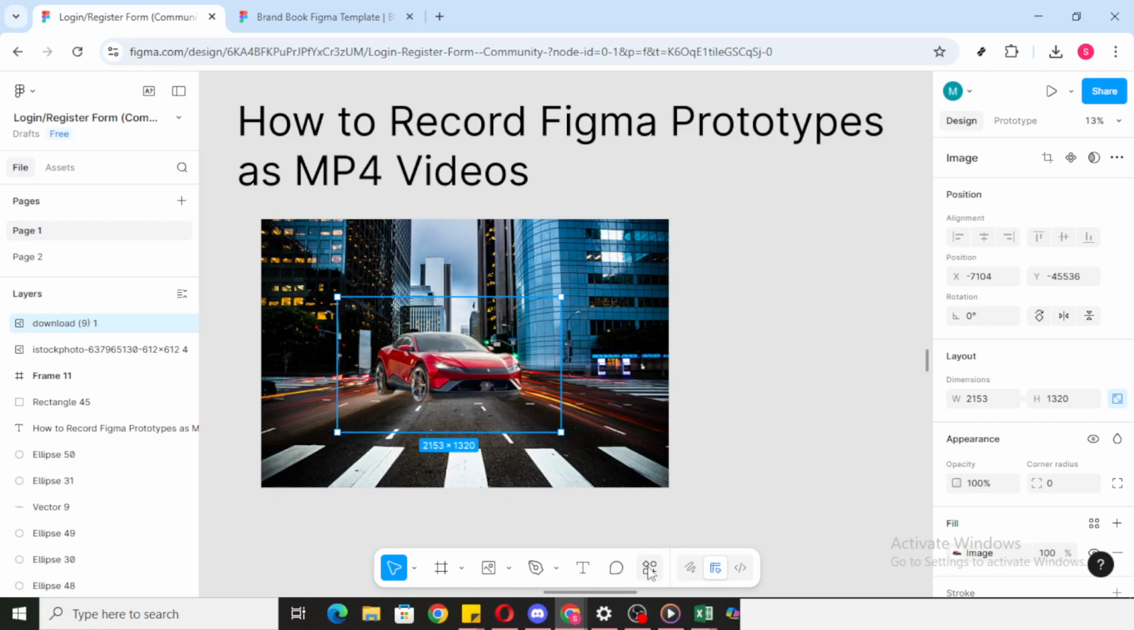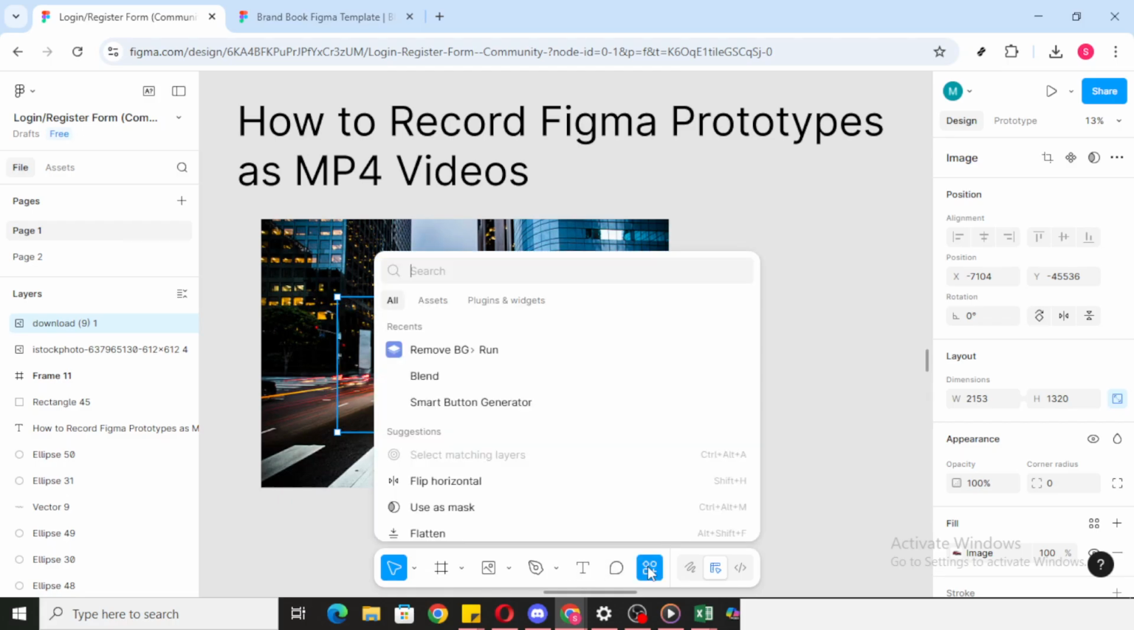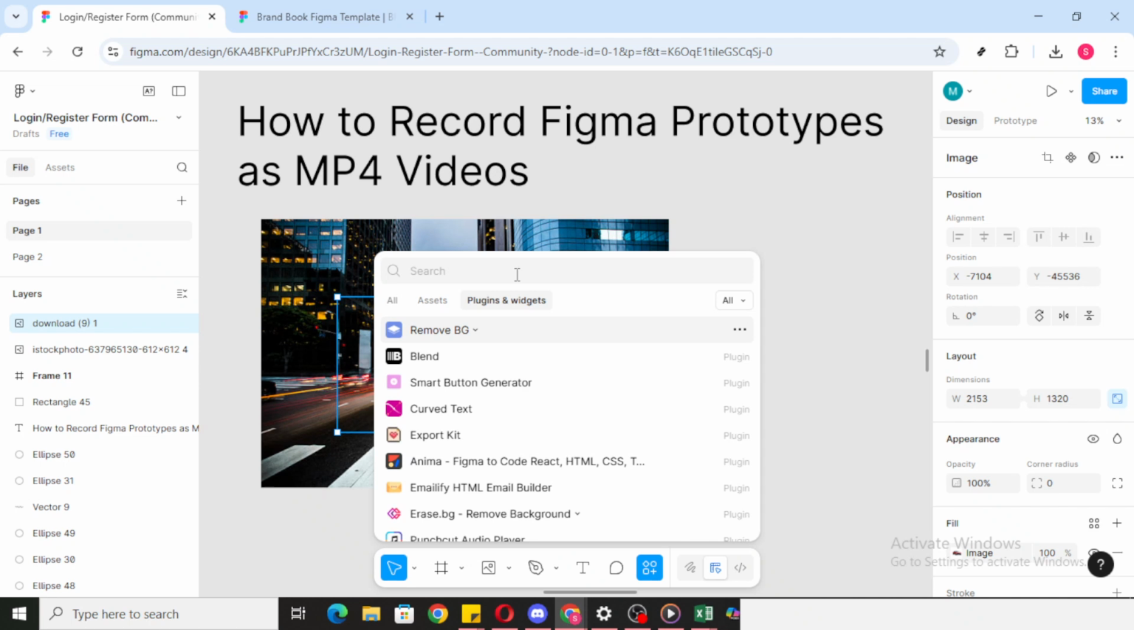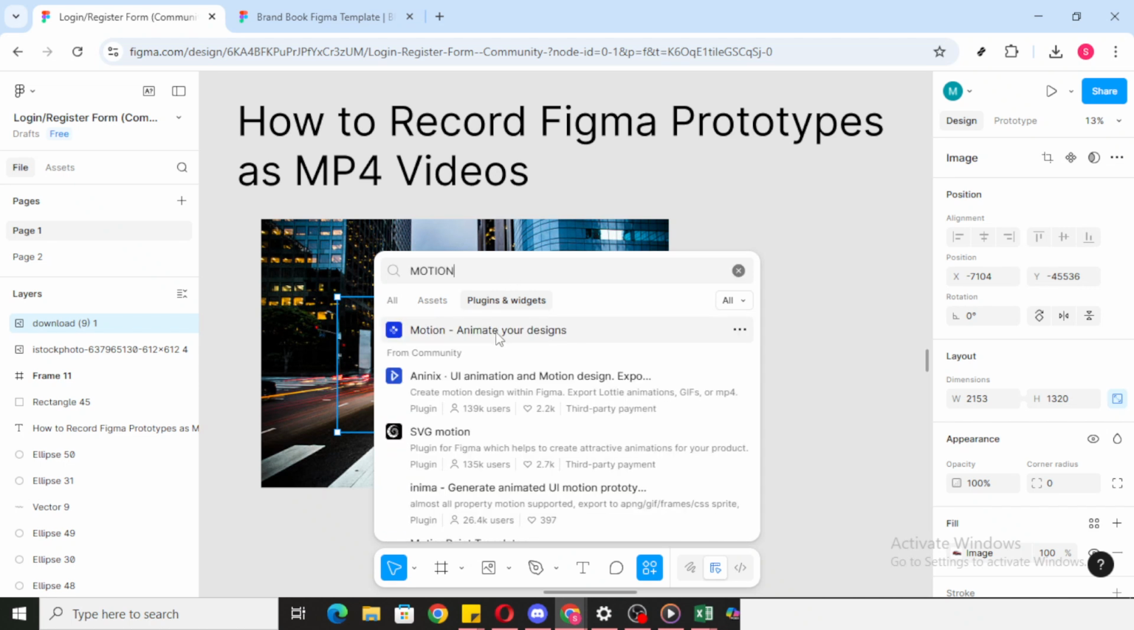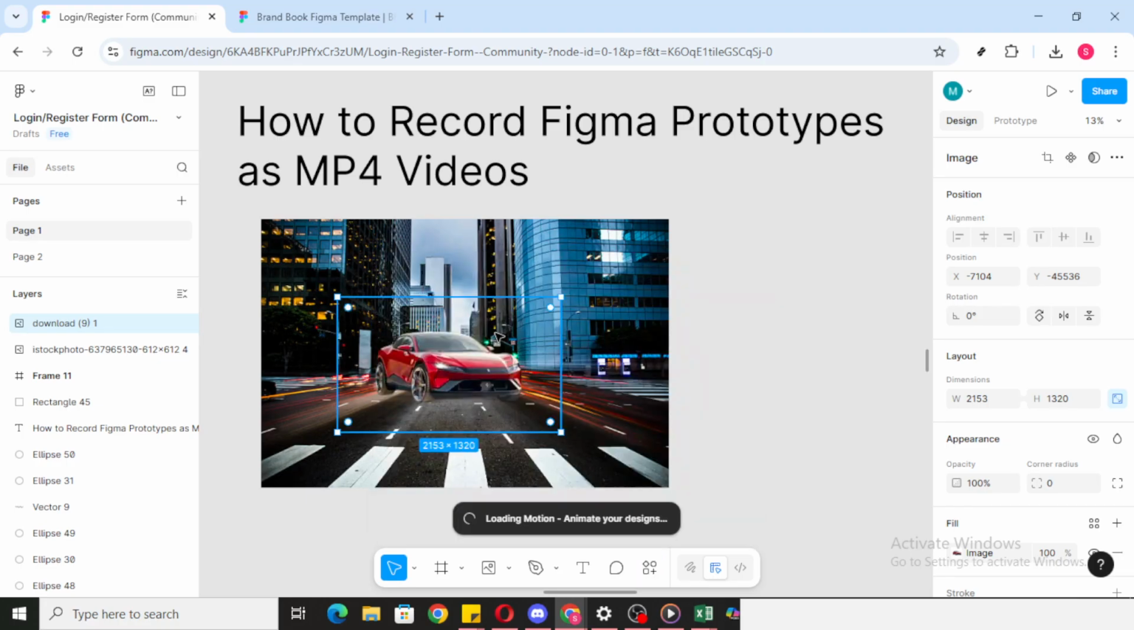Next, open Figma's Quick Actions. You'll see a search bar at the top of the interface. In that search bar, type Motion. Select the Motion plugin from the results and click Run. This opens the workspace where you'll handle recording. If it's your first time, give the plugin a moment to initialize. Once it's ready, you'll see options for recording and previewing your clip.